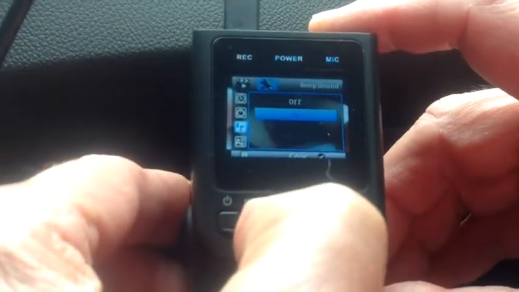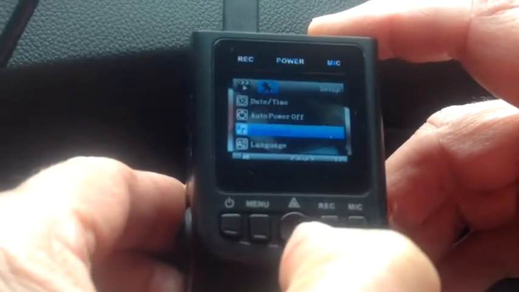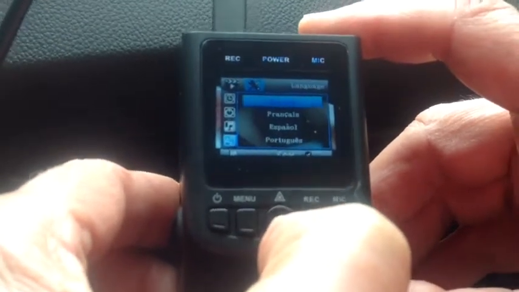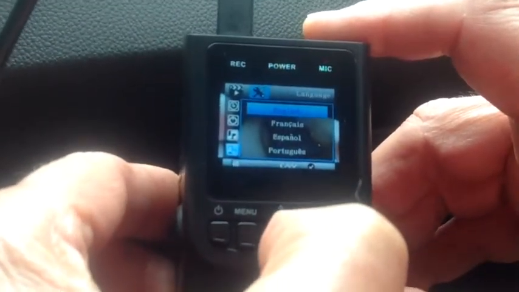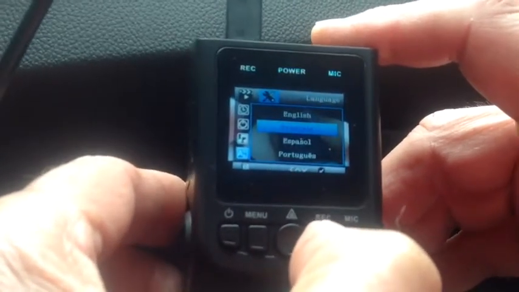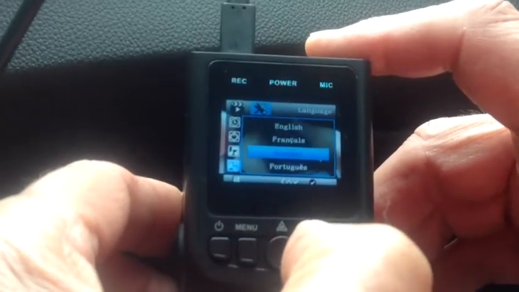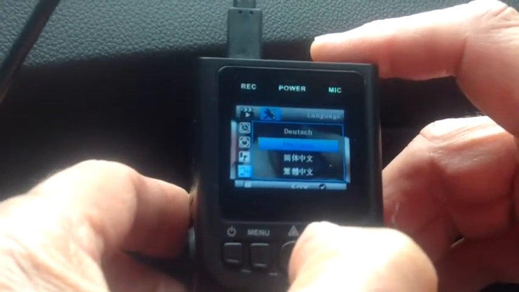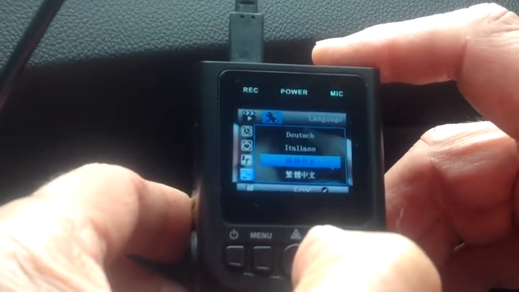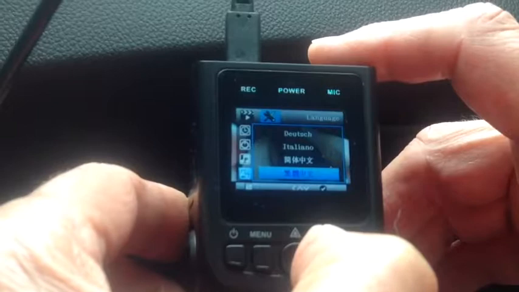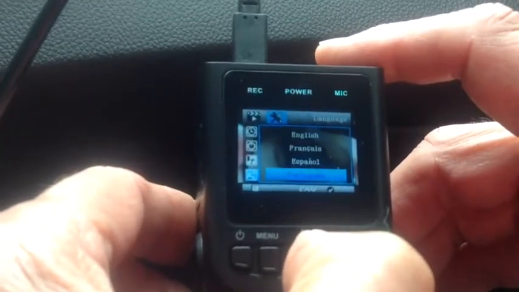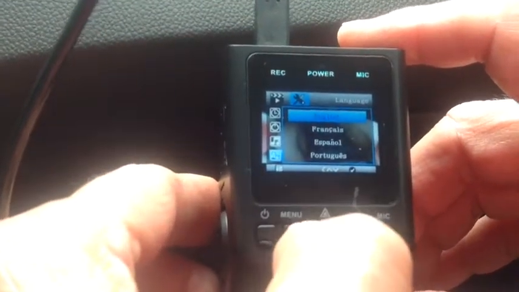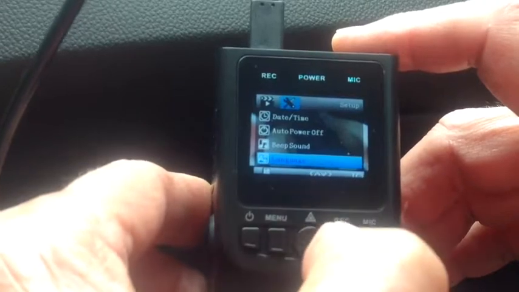Going back to the main menu via the triangular button, language, and as you may have noticed, I am speaking English, so I stay there. Parlez-vous français? Spanish? Portuguese, if you like. German, Italian. I'm guessing Japanese, Chinese. That's where I get lost. However, I'll keep it with English. Pushing the triangular button, I'm back to the menu.